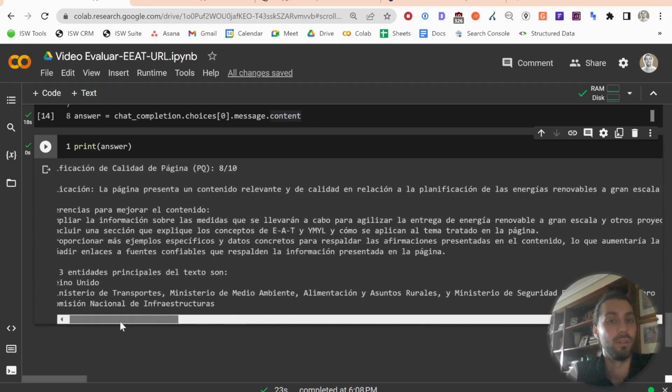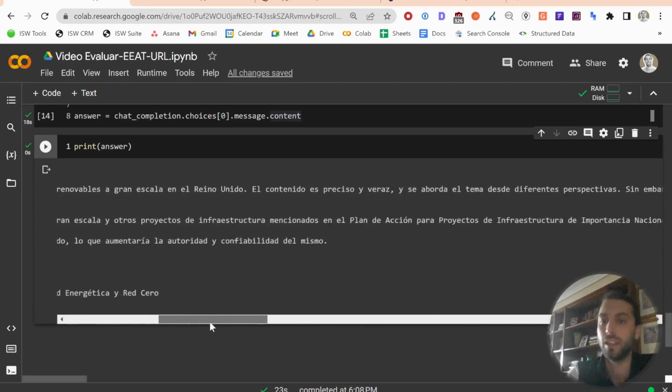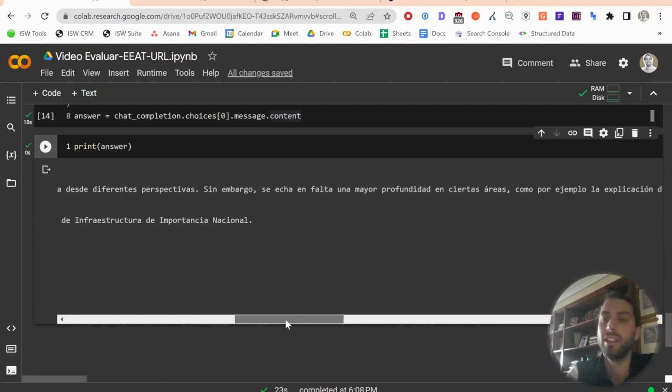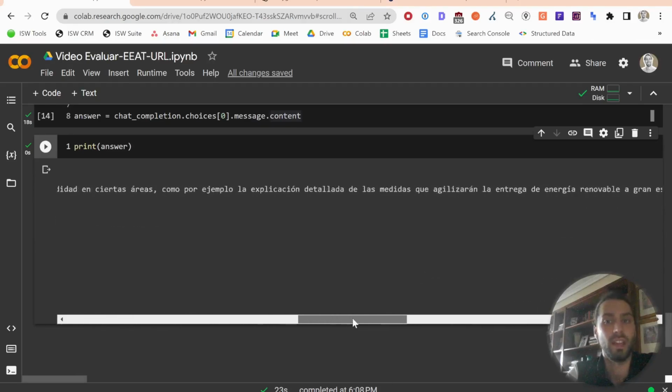The page presents relevant content and quality in relation to the purification of renewable energy, etc. It is accurate and truthful. It lacks depth in certain areas. They tell you which areas you are missing information. I recommend reading it. The truth is that it is very complex.